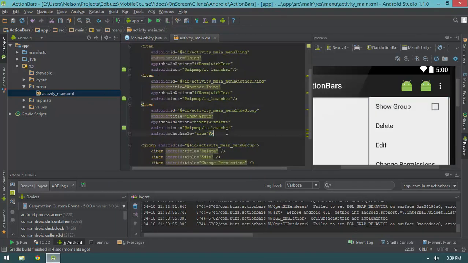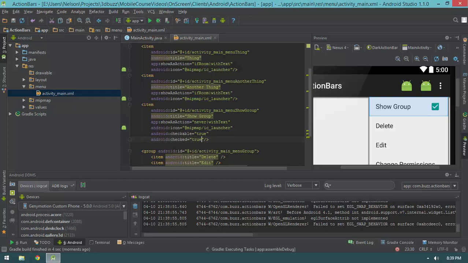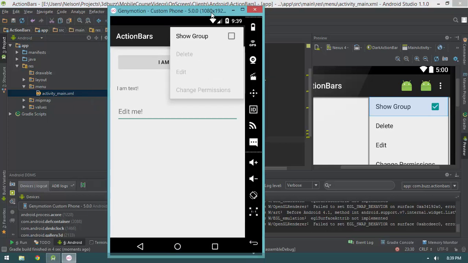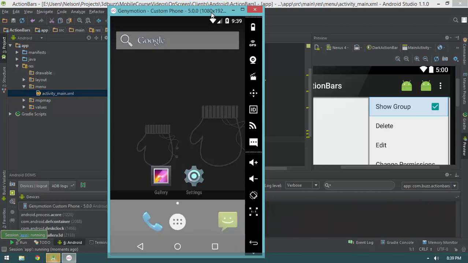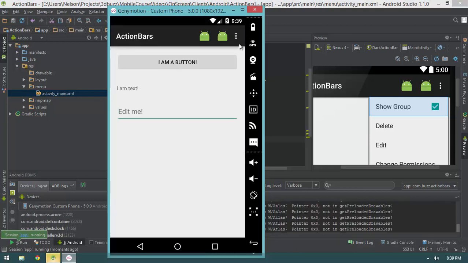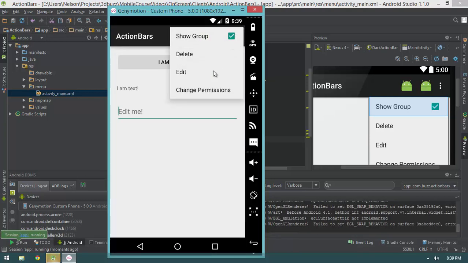I'm going to do this really quickly. Set its checked to true, hit play. Wait a year or two for Gradle to do its Gradle-y things. And now you see it's checked and the group is enabled. Pretty exciting.